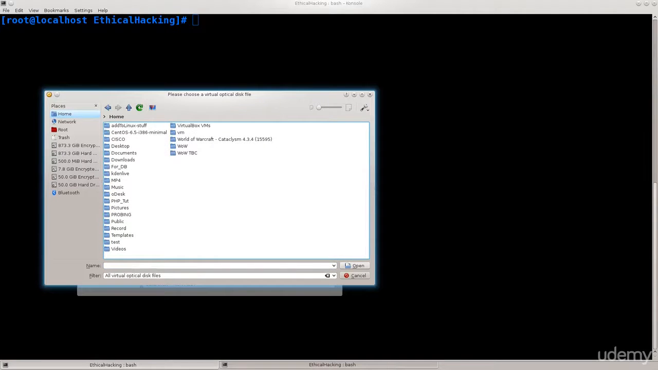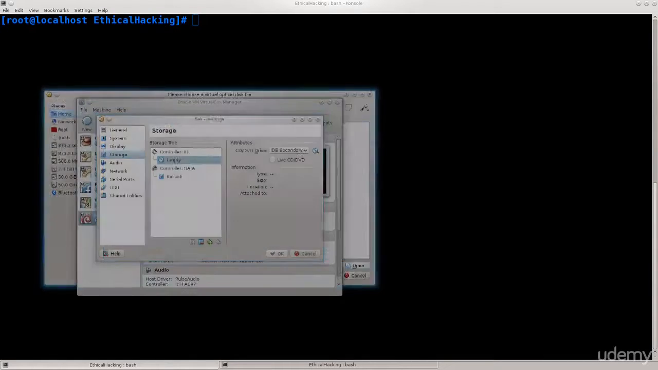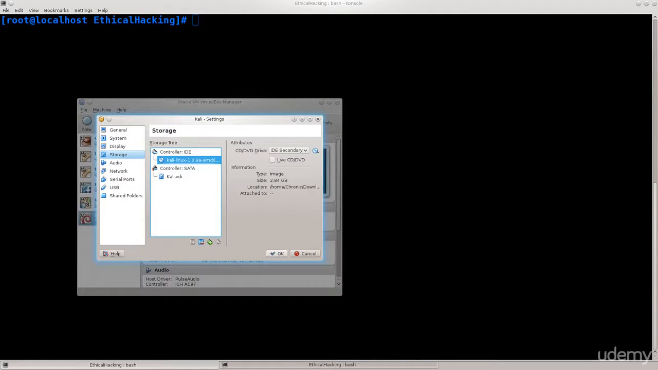Click on Home, and I have it in my Downloads folder. It should be around here somewhere. Yep, there we go. Kali Linux 109A AMD64. I do believe that I'm slightly behind the latest version, but we're going to fix that with updates, no problems. Open it up. It says Kali Linux 109A AMD64.ISO, and that is the type of file that we're looking for, .ISO. Open it up. There you go.